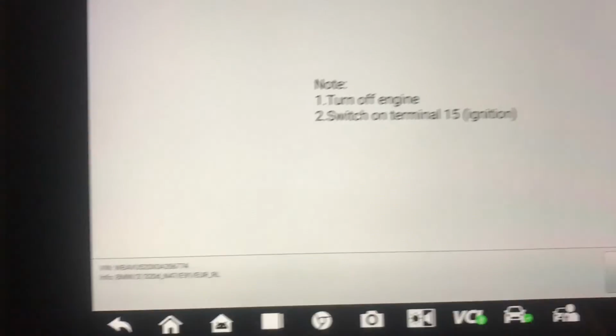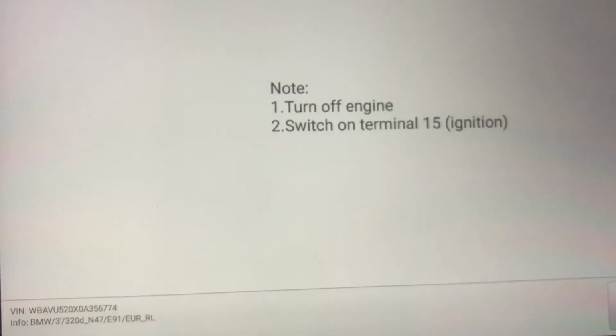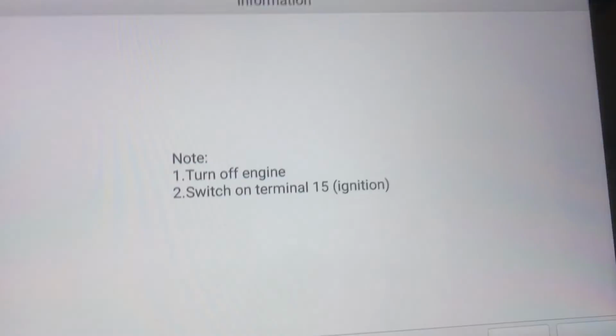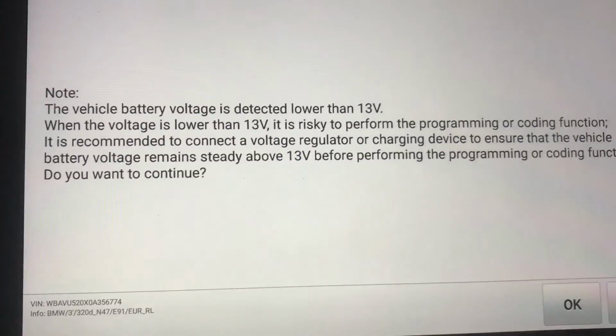Turn off the engine, switch on terminal 15. Terminal 15 is the ignition. The ignition is on, so we can say OK.